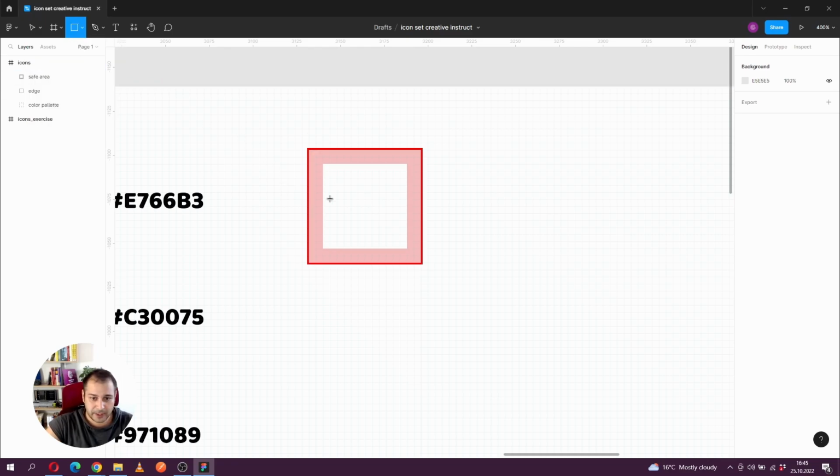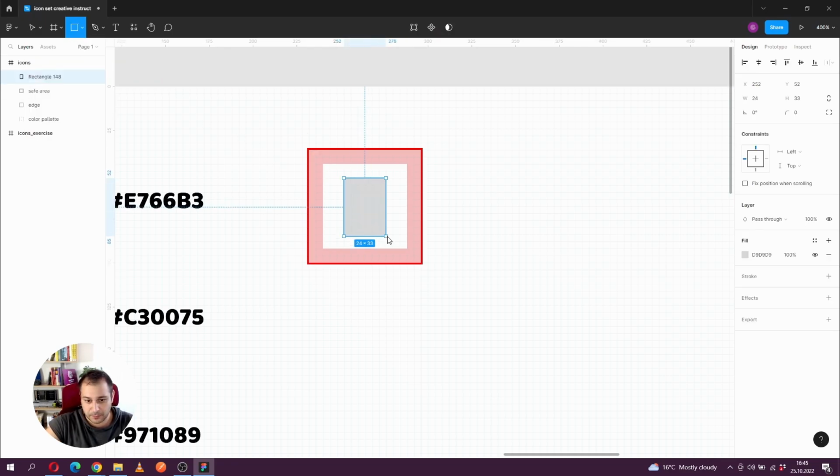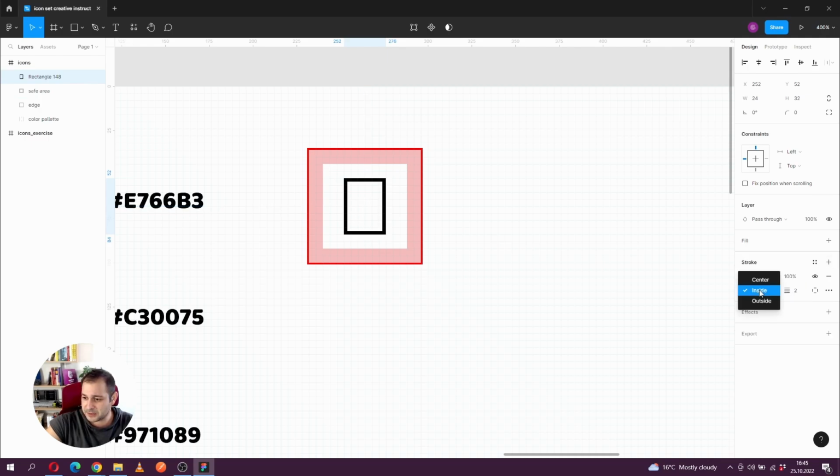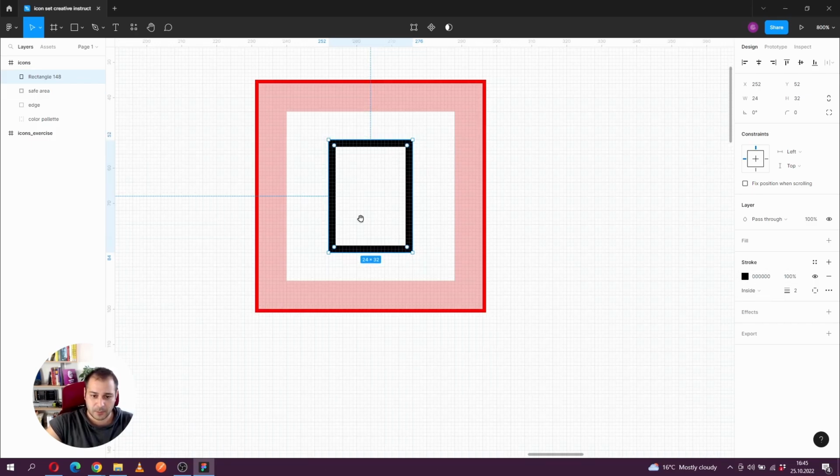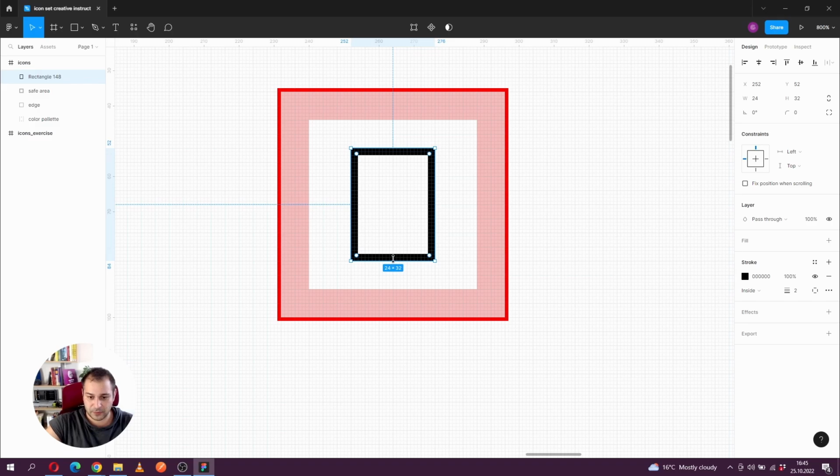Let's start with a rectangle. We said that we're gonna create a bookmark. Well, 24 by 32, it's a good size. Create a basic rectangle. Now remove the fill and add a stroke. 2 pixels, positioned inside, and the stroke should be black. Now I'm gonna zoom in for you to better see what I'm doing here.